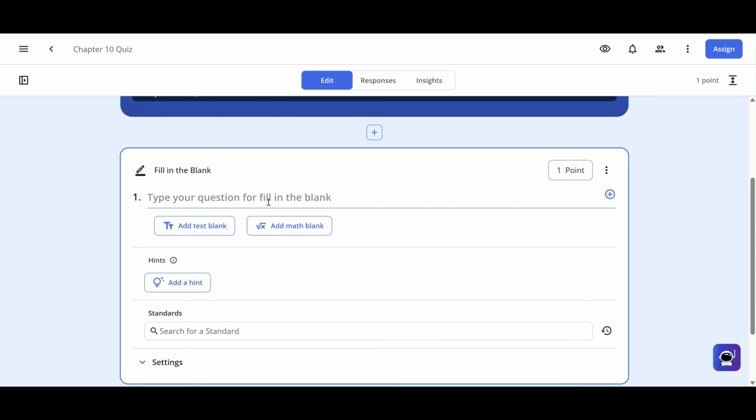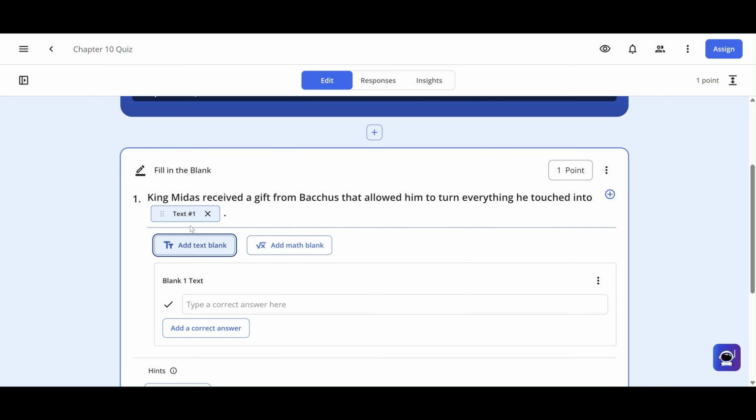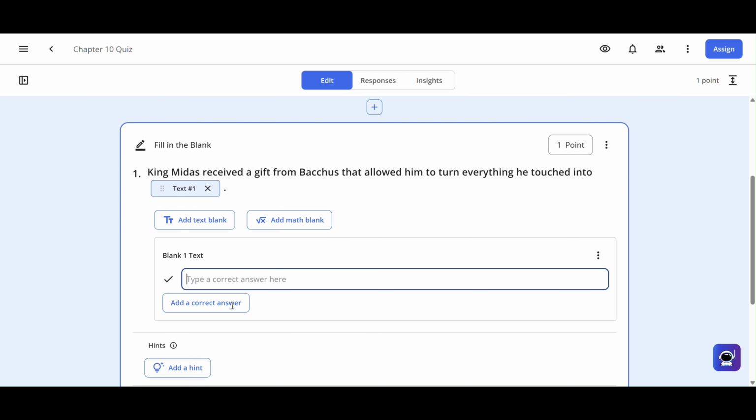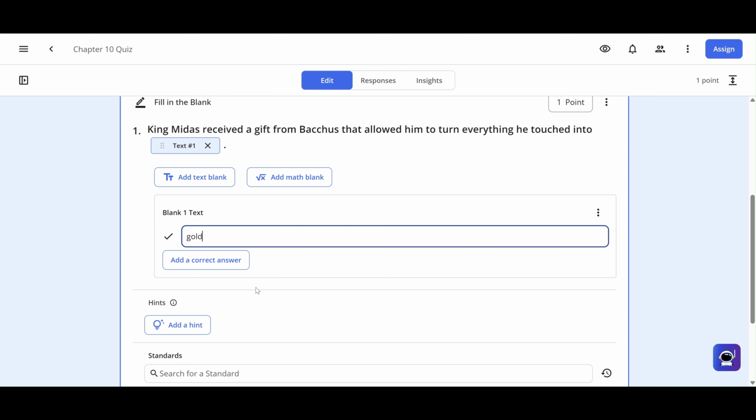Let's see, for fill in the blank, let's do: King Midas received a gift from Bacchus that allowed him to turn everything he touched into... I'll go ahead and do my period and then go back one. I'm going to add a text blank right where that was. So right where that is, I'm going to type the correct answer down below, gold.